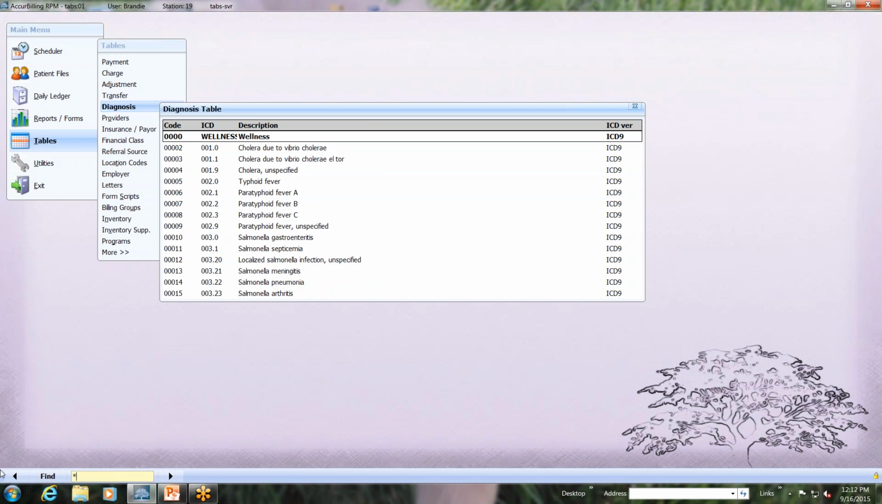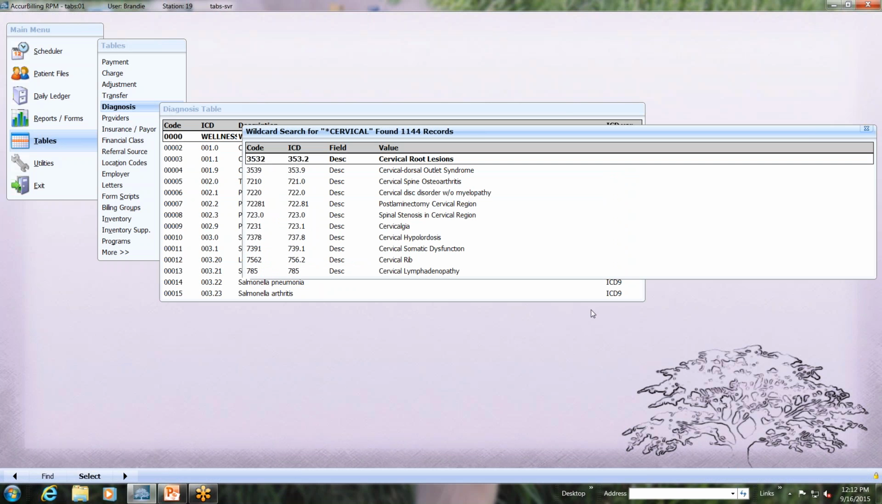So say maybe I wanted something that was related to the cervical spine. We'll look for something related to cervical. So odds are that we'll get a pretty lengthy list of diagnosis codes. So we've got just over 1,100 records. So rather than looking through this table to find what it is I want, I can actually do another search that will search within these 1,100 records.